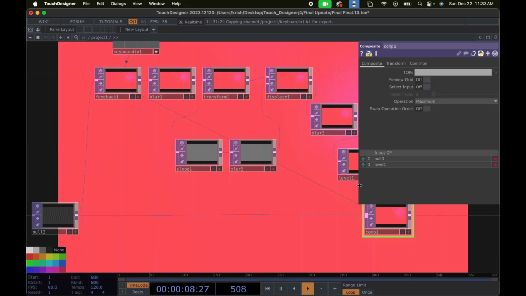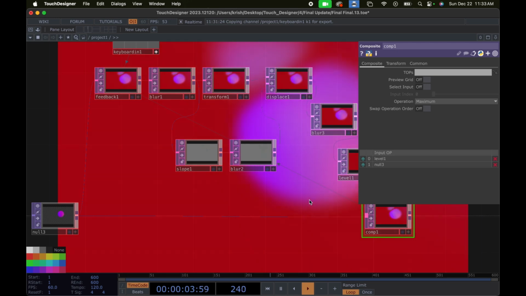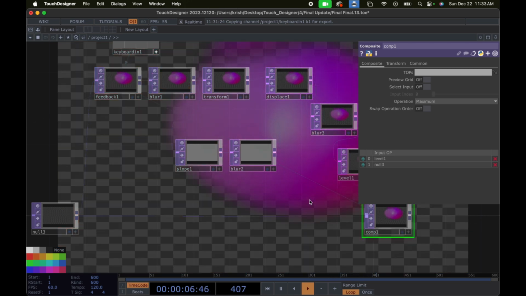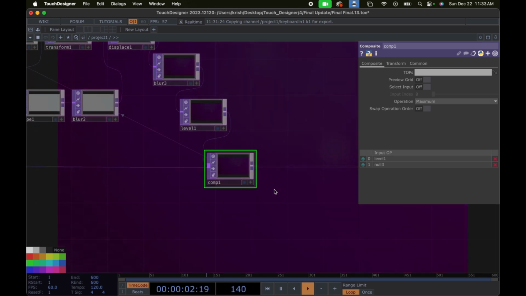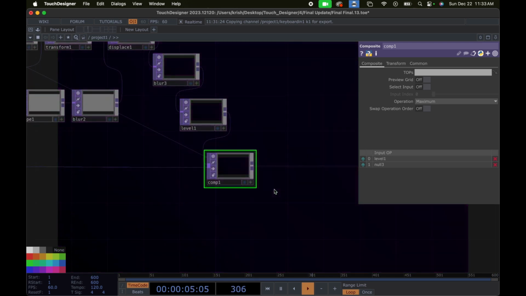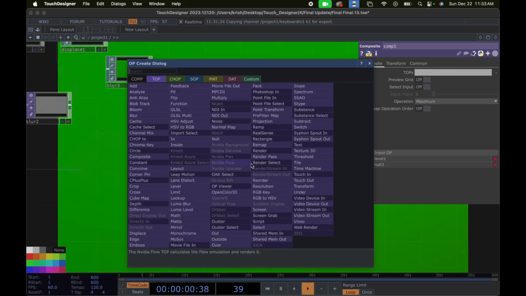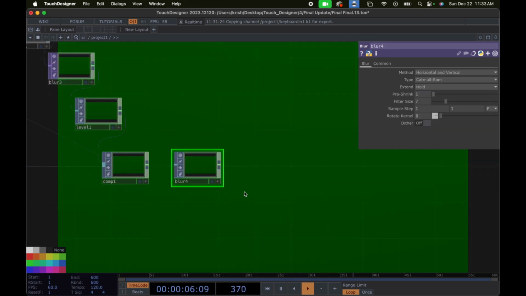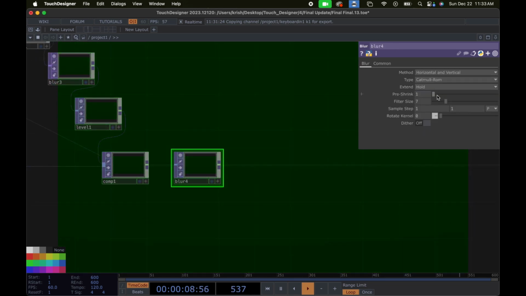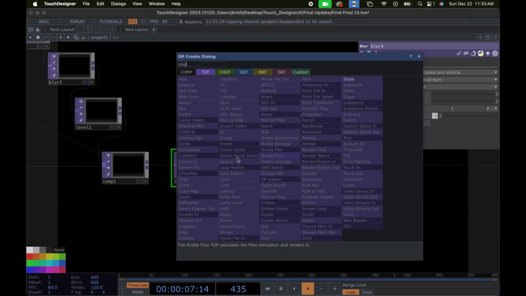And then in our composite, make sure the level is above the null. So let's do that. And this is what we get. Add a blur after our feedback, and again keep the pre-shrink and filter size to max, and then add a slope here.